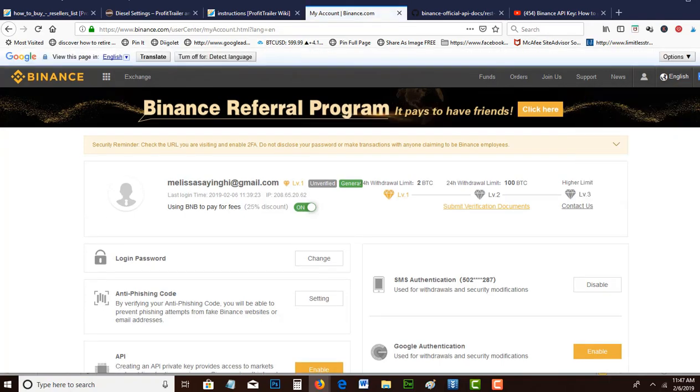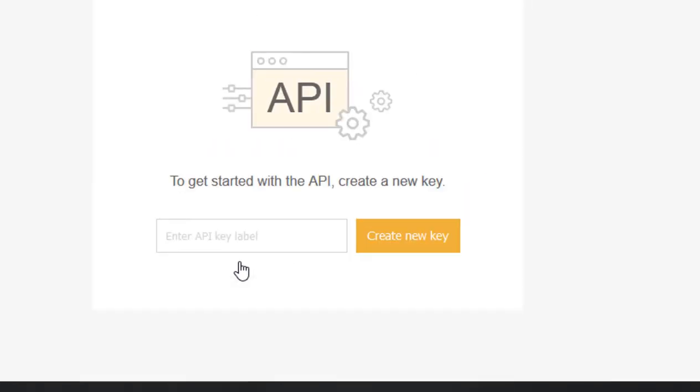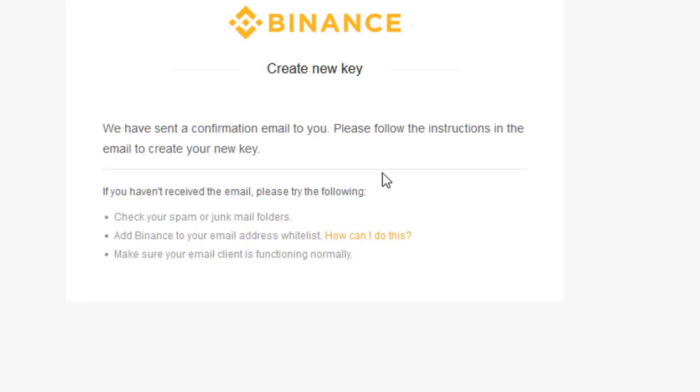And then down here you'll see a little tab that says create an API. Go ahead and click enable. And then you want to enter the API key label. We're going to just call it Profit Trailer API 1. And then create new key. It wants to send us an SMS. You have sent a confirmation email. Alright.